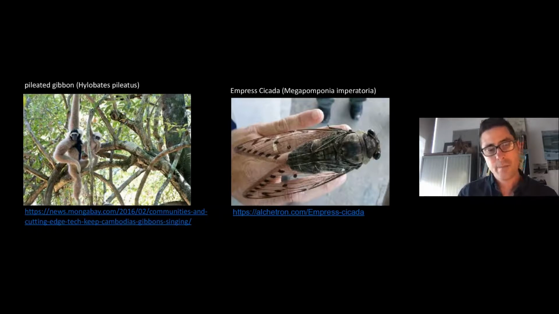The other one is this cicada. It's called an empress cicada, and it's got the wonderful name of Megapomponia imperatoria. If you look at the size of it, I used to be mad about catching and collecting cicadas when I was really young. This is the biggest cicada in the world. It's pretty amazing. It deserves that name.